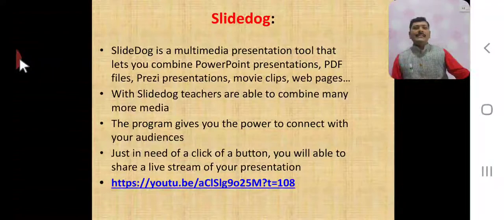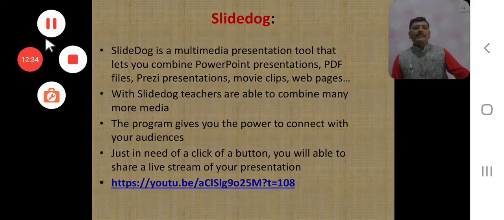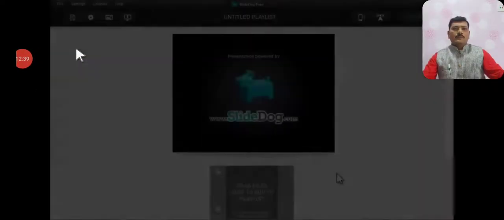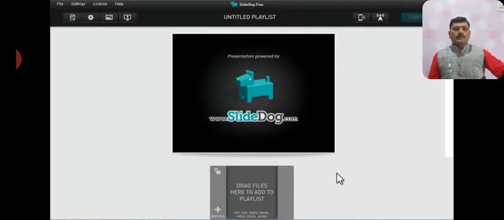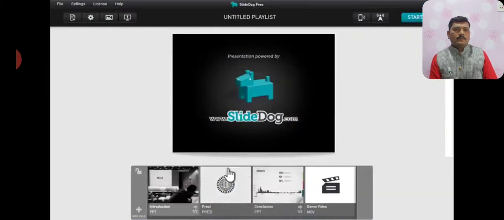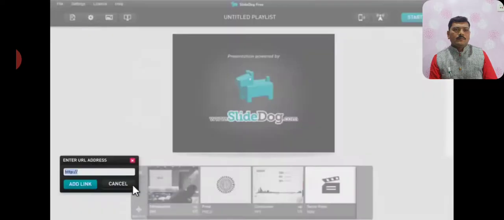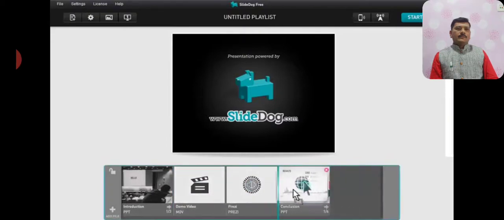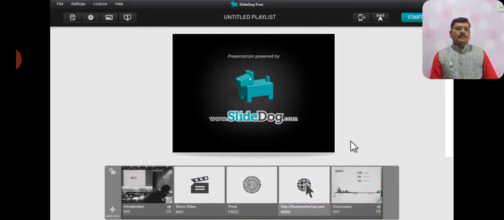Here also we'll see a small video of SlideDoc. How does it actually work? First of all, let's open up SlideDoc. What you see here is the basic skeleton of the program. To get started, let's drag some files into the playlist. You can also add online content such as web pages and YouTube clips. So now all my files are in the playlist, but they're not in the right order. Let's change that quickly. There, that's all there is to it.